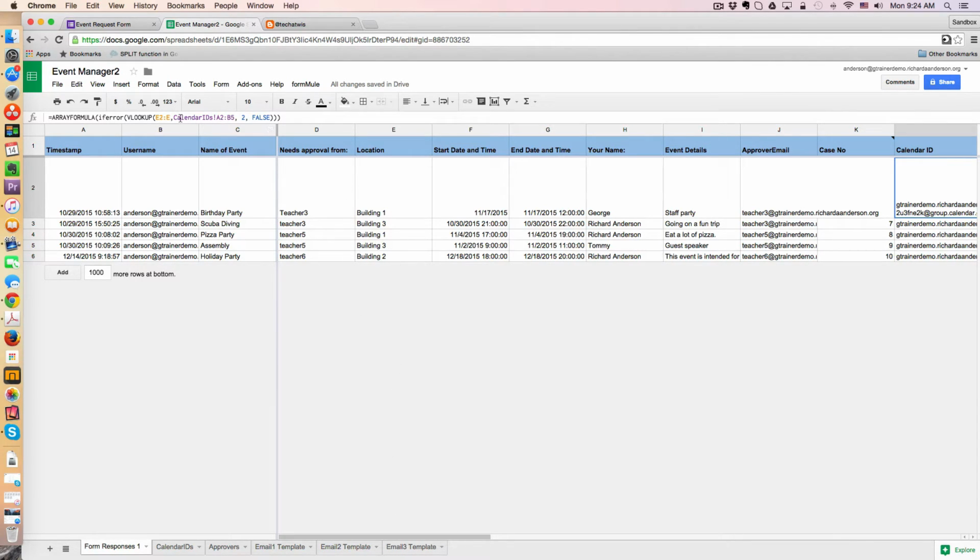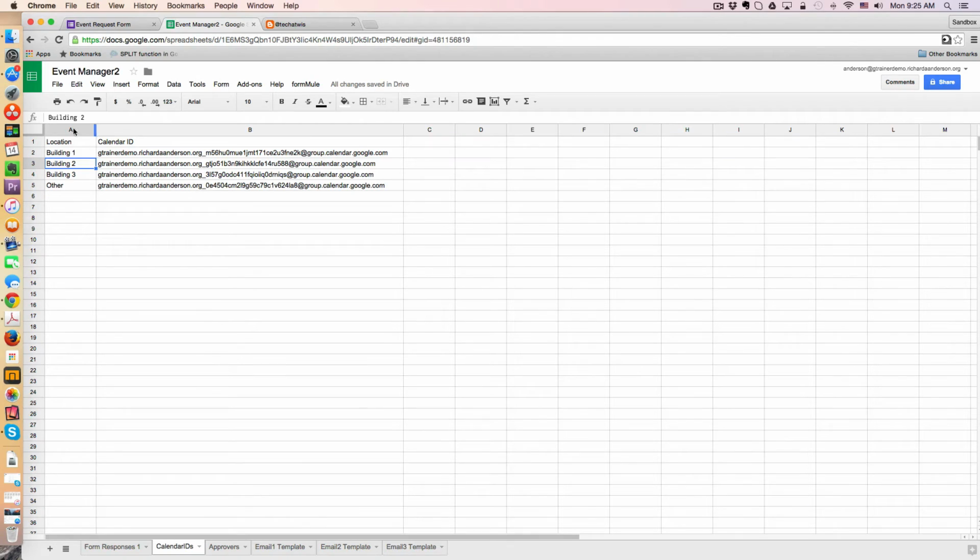And then it's going to move on over to the calendar IDs sheet. And it's going to look within this range, right? So calendar IDs A2 to B5. So, right, this is from here to here. This is the range that we're looking up.